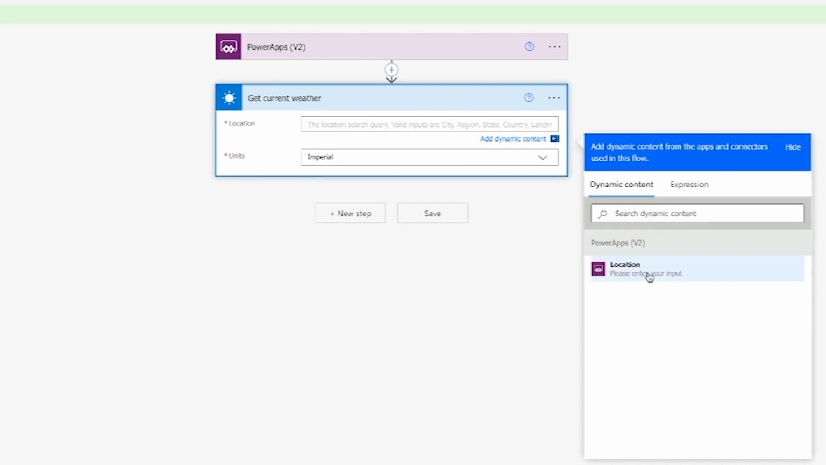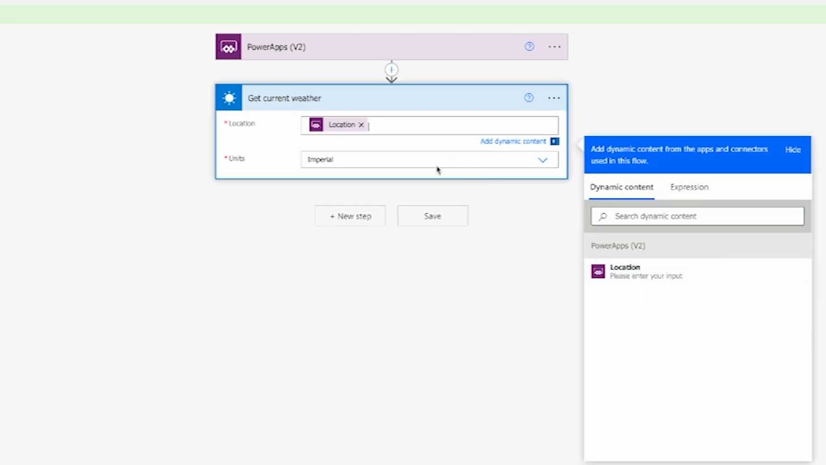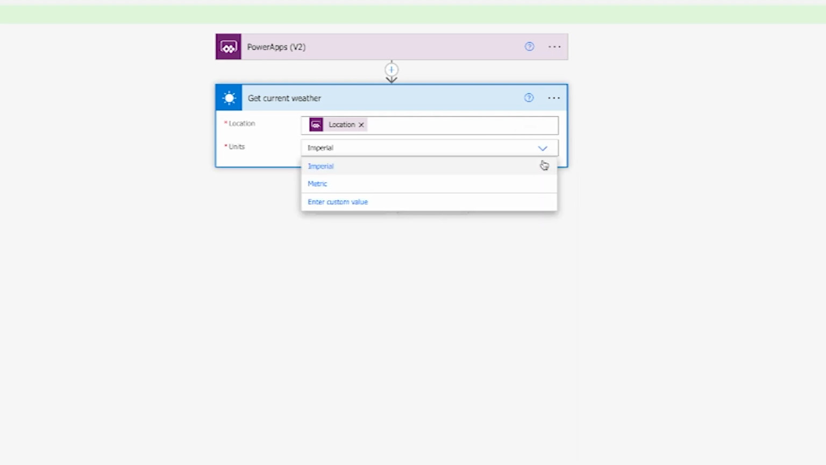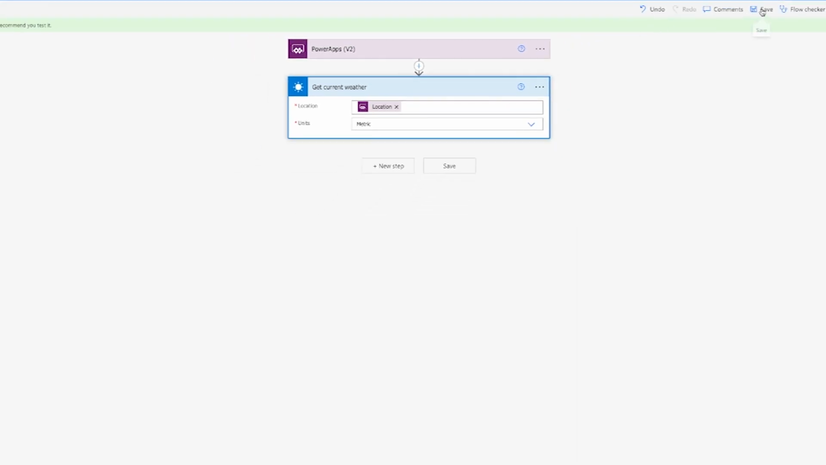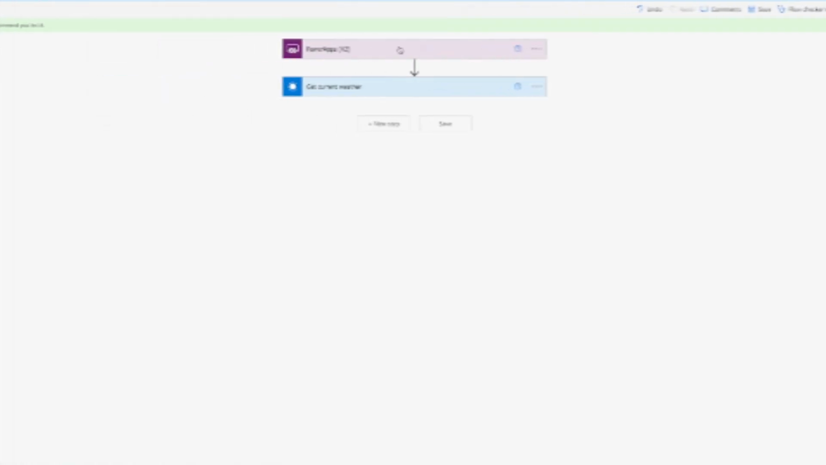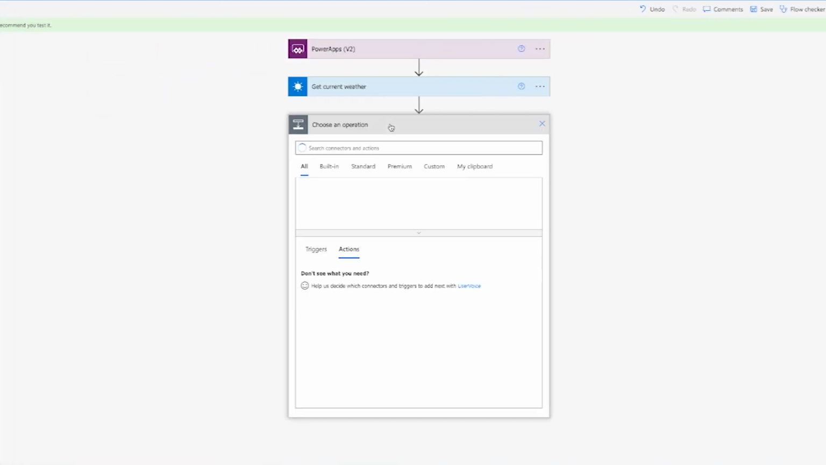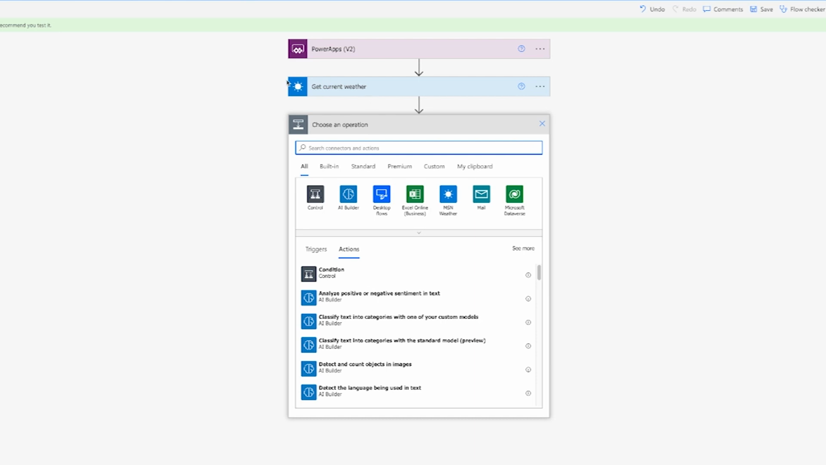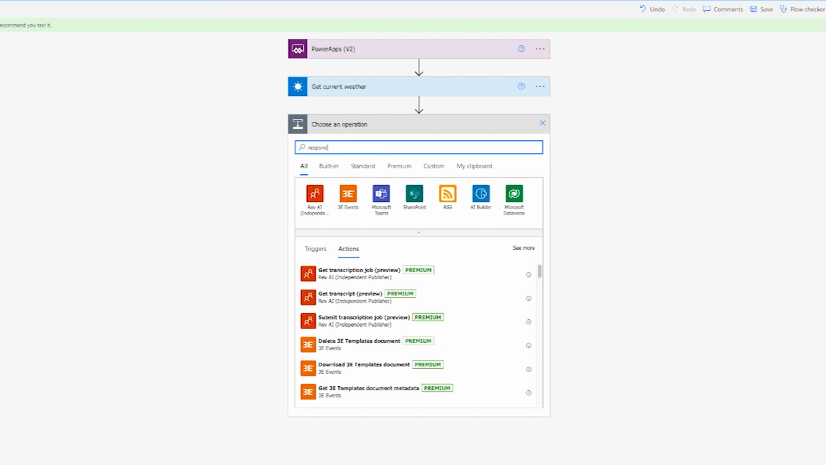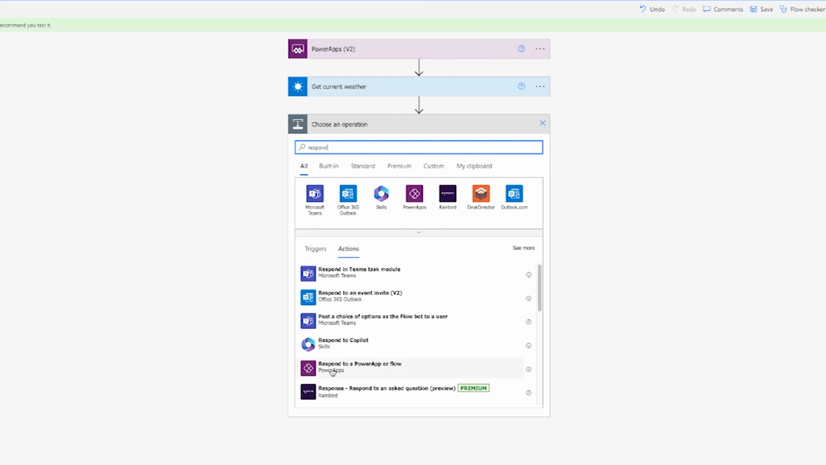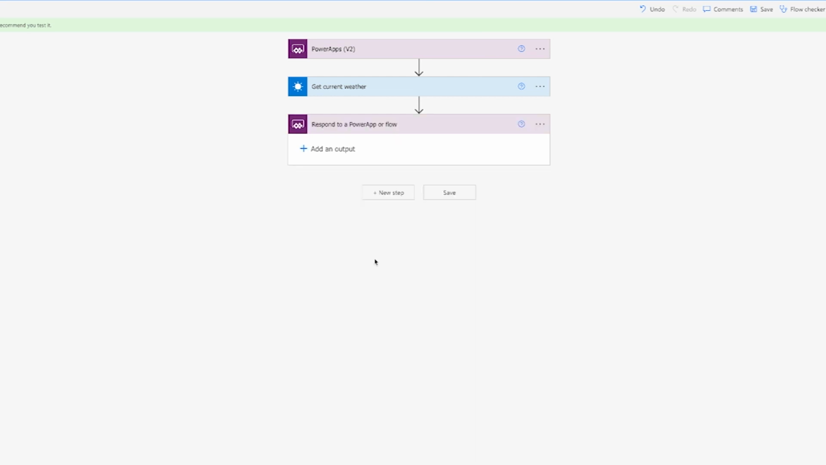I will pass my input variable here and I will select the unit as metric. I will save my flow. These two steps are completed. Now to get the output response of get weather report to PowerApps, I will choose another connector here, and that is respond to PowerApps or flow.